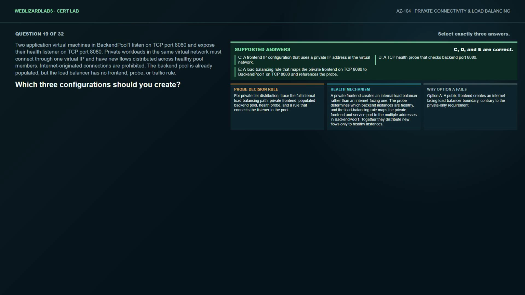C. A front-end IP configuration that uses a private IP address in the virtual network. D. A TCP health probe that checks backend port 8080. E. A load balancing rule that maps the private frontend on TCP 8080 to backend pool 1 on TCP 8080 and references the probe. Option A. A public frontend creates an internet-facing load balancer boundary, contrary to the private-only requirement.